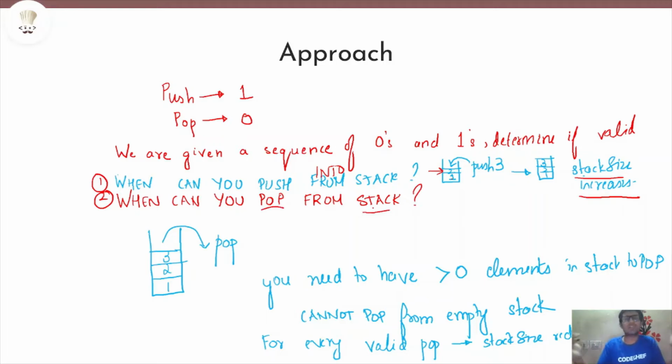Pop is a little different from push in that because you're removing an element from a stack, we also need to check if there is any element to remove or not. That is why I'm telling you when you can pop from the stack. You definitely need to have greater than 0 elements in your stack to pop, because if you have 0 elements in your stack, pop is invalid.